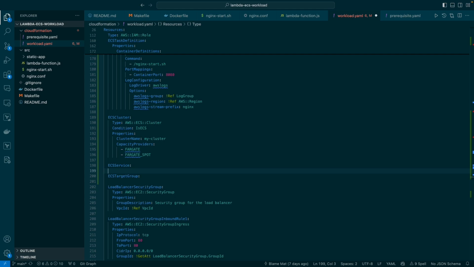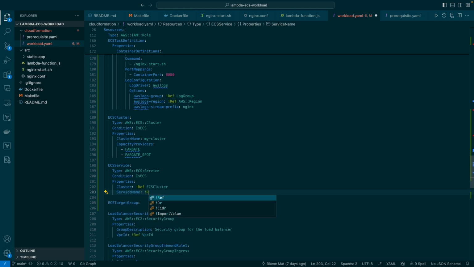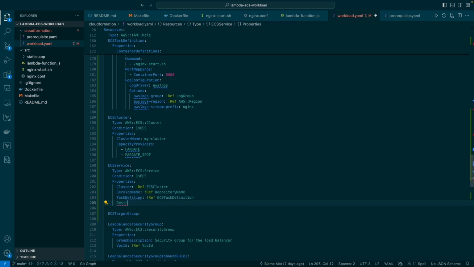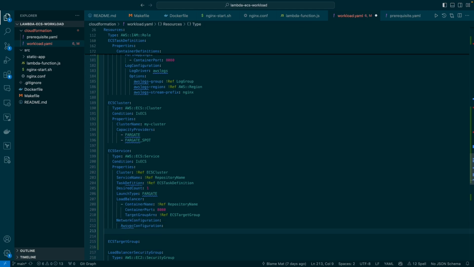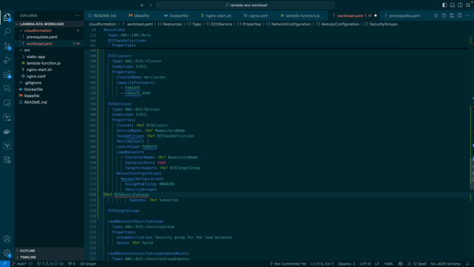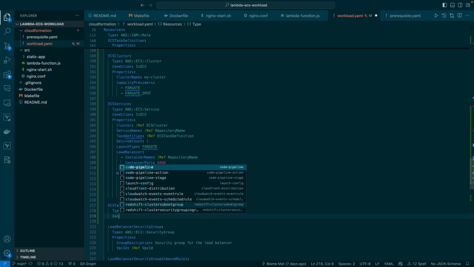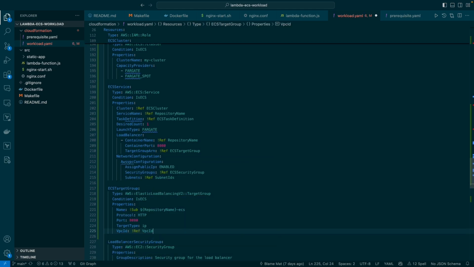And this is effectively just boilerplate just to link our existing resources. So I'll speed things up while I implement the ECS service and the target group. Okay, so that's our ECS service and the target group.